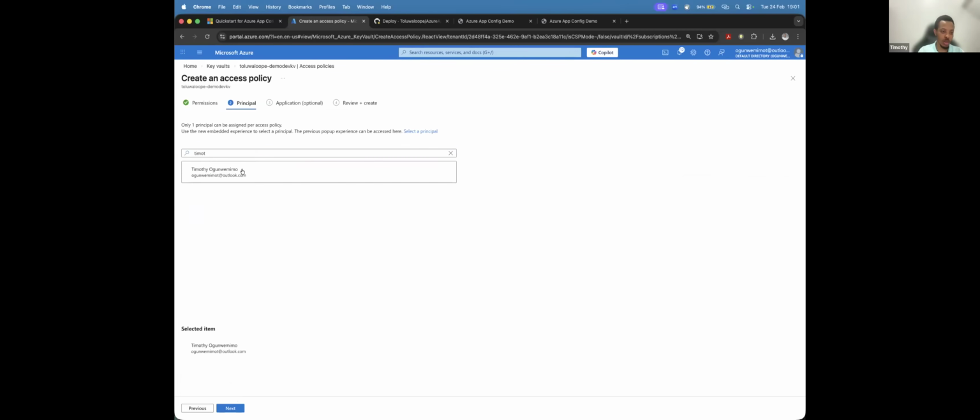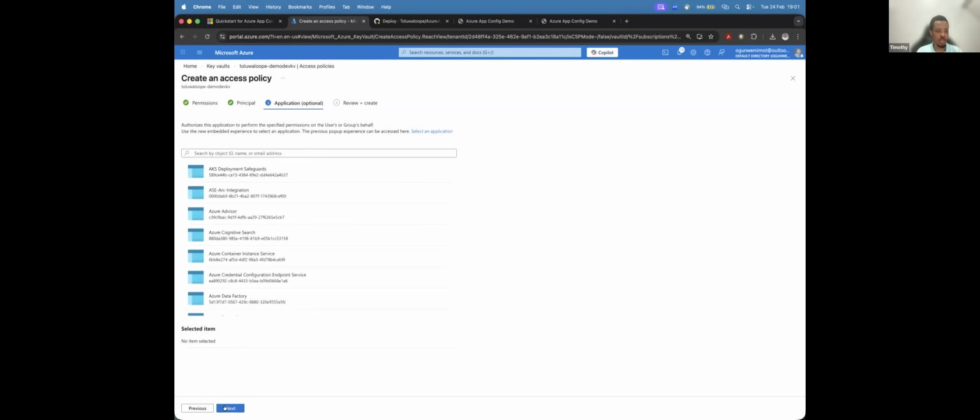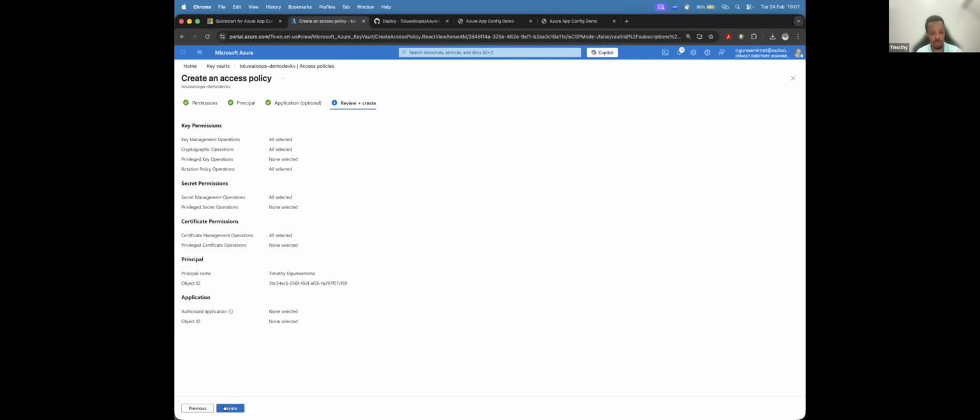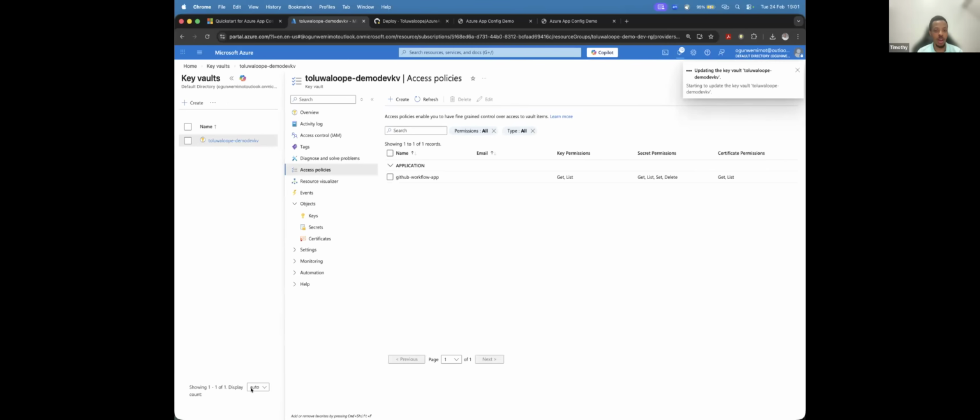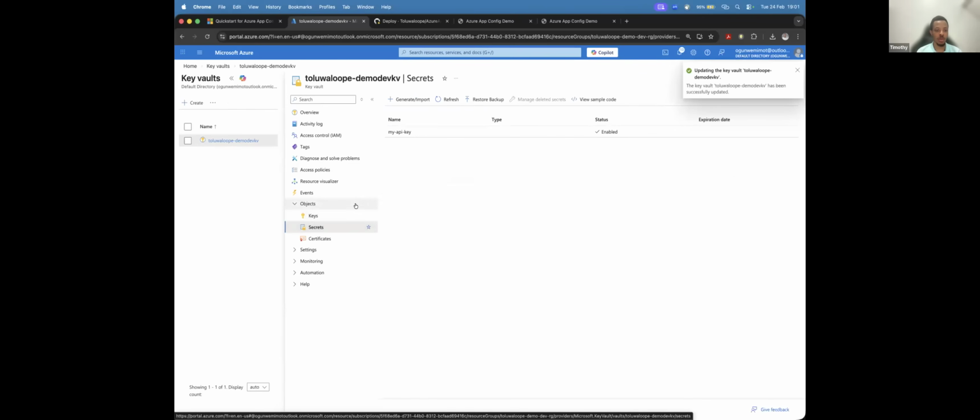This is because I'm the owner of the entire subscription. That's why I'm doing this. If you're just a user, if you're just a contributor, you can't do this. You need to be the owner of the subscription to give yourself access to this. So once my key vault is done updating, you will see the keys in it. So this is the key.